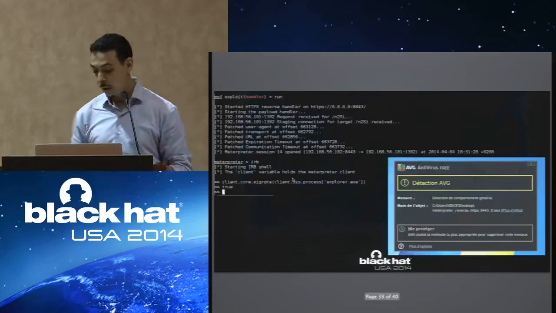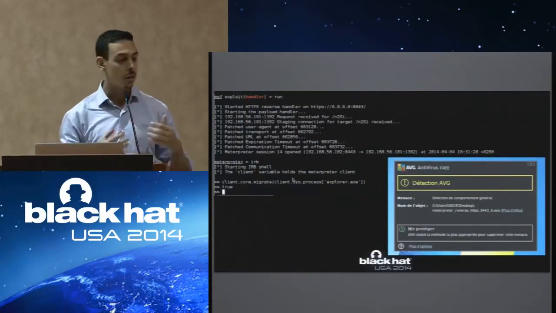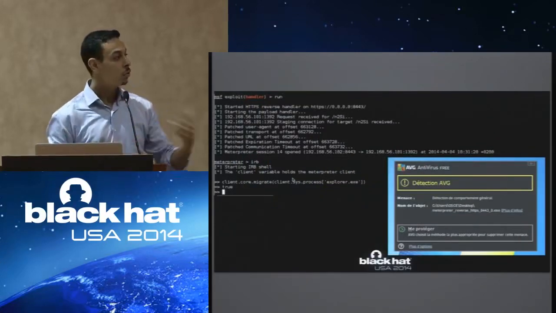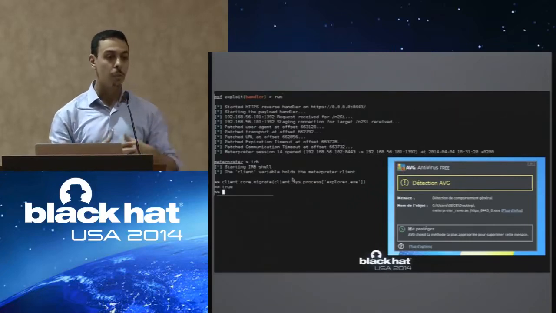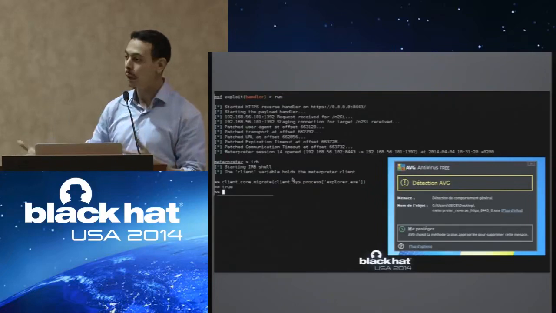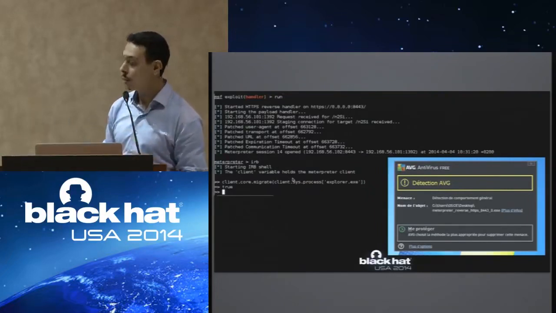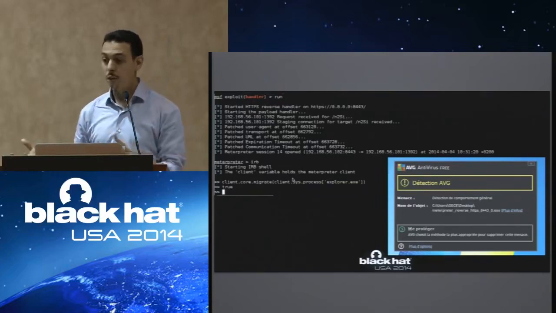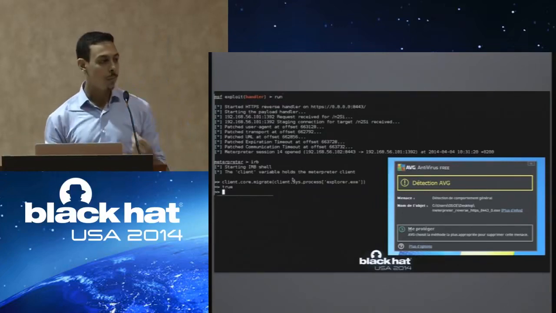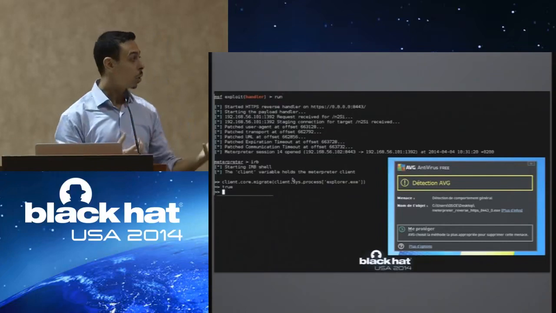To give you an example, if you are on a machine with the AVG antivirus and you try to migrate to explorer.exe, it will be flagged by the antivirus. It will be unable to determine what kind of tool or malware it is. It will just say that there is something suspicious, kill the process, and ask you to reboot the machine. So the question again was, is it possible to bypass this detection method in a generic way?